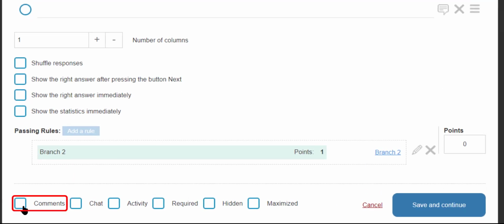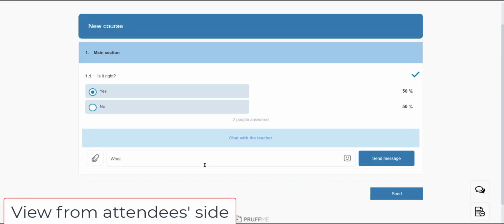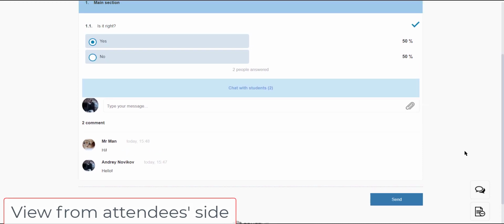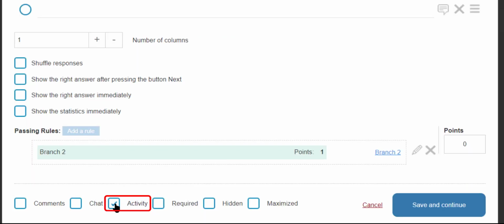Comment section can be used for your students to leave comments only for you to see and leave feedback. Chat will allow your students to communicate with each other. Activity function allows you to track statistic of the particular question, so you can see the amount or percentage of all the given answers. Required questions cannot be skipped by students.